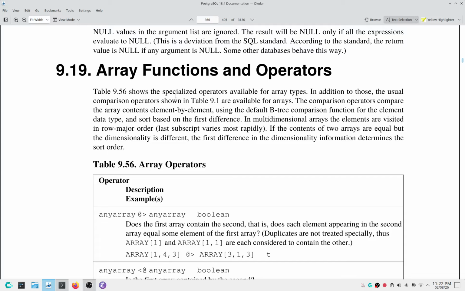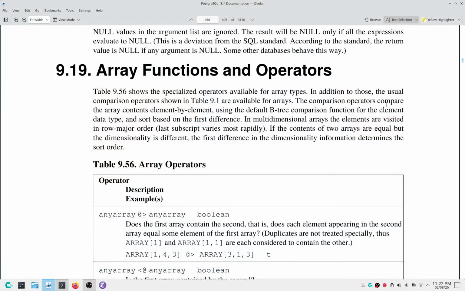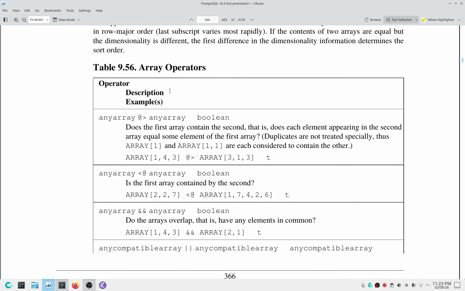Table 9.56 shows the specialized operators available for array types. In addition to those, the usual comparison operators from table 9.1 are available for arrays. The comparison operators compare the array contents element by element using the default B-tree comparison function for the element data type and sort based on the first difference. In multidimensional arrays, the elements are weighted in row-major order. The last subscript varies most rapidly. If the contents of two arrays are equal but the dimensionality is different, the first difference in the dimensionality information determines the sort order. So first we have our operators.